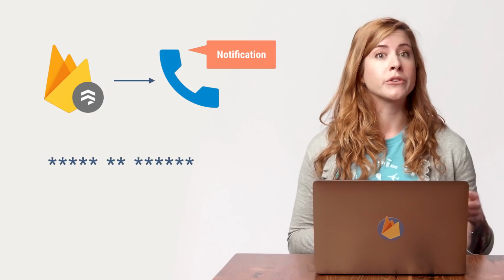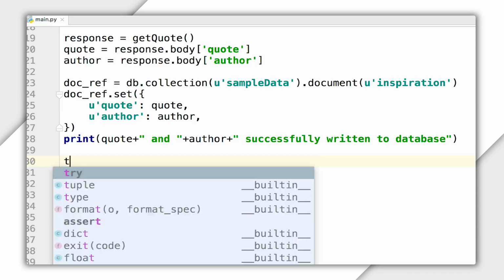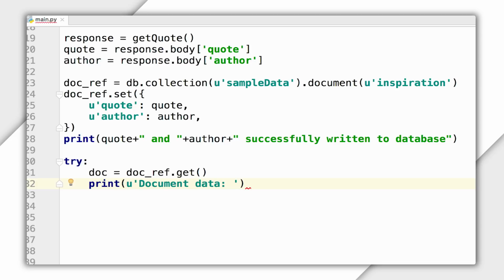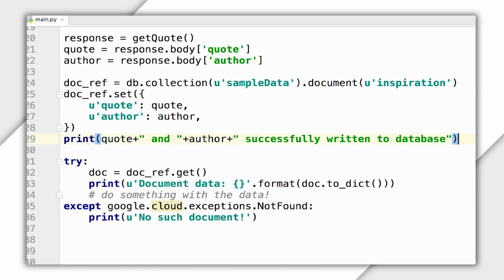But I may also want to be able to read data from Cloud Firestore server-side. Say if I wanted to sanitize bad words from quotes or send notifications when new quotes are written. So let's look at getting data from Firestore. First, I'll start with a reference to the document holding the quote. Then I'll get data from the inspiration doc in the sample data collection using get. I'll use try so I can create an exception for when the document is not found. Then if the document exists, I can use the document data on whatever my app needs, such as sending a notification.